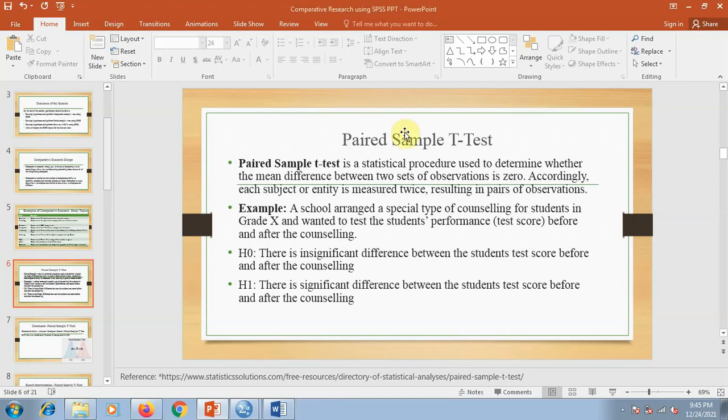Welcome everyone. In this session I am going to show you how to perform paired sample t-test using SPSS. Basically paired sample t-test is an important test within the comparative research design, and it is a statistical procedure used to determine whether the mean difference between two sets of observation is zero.